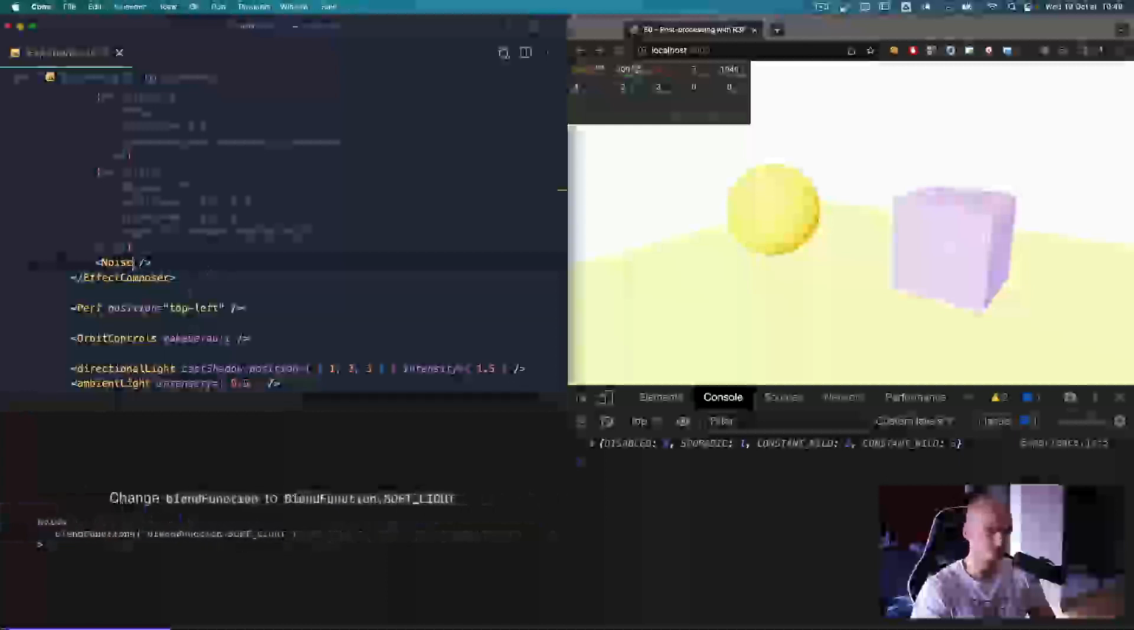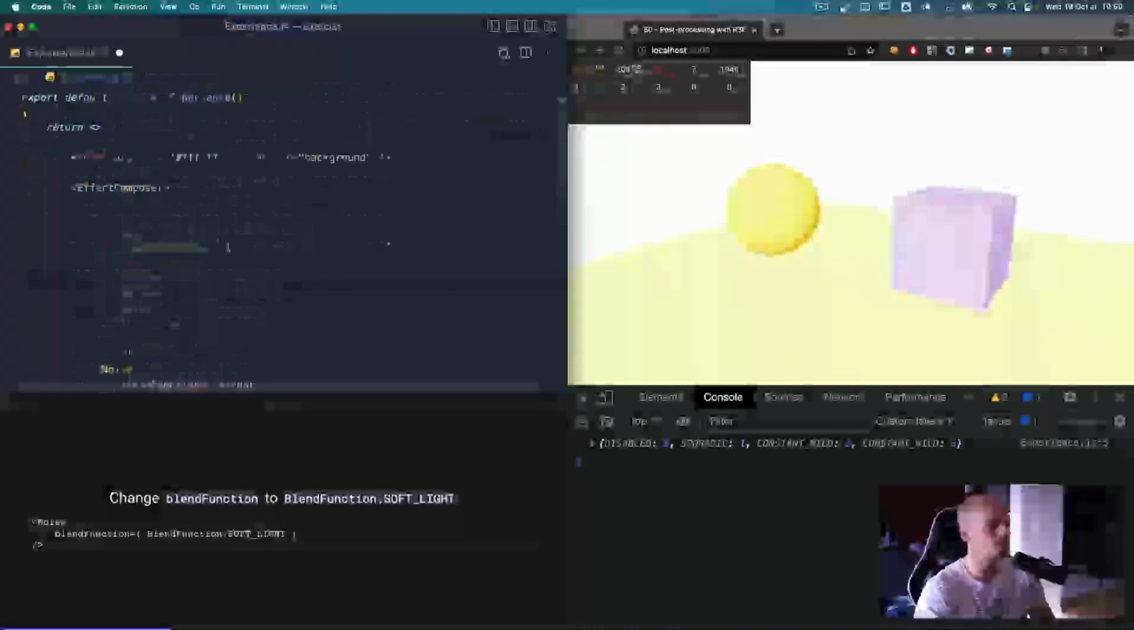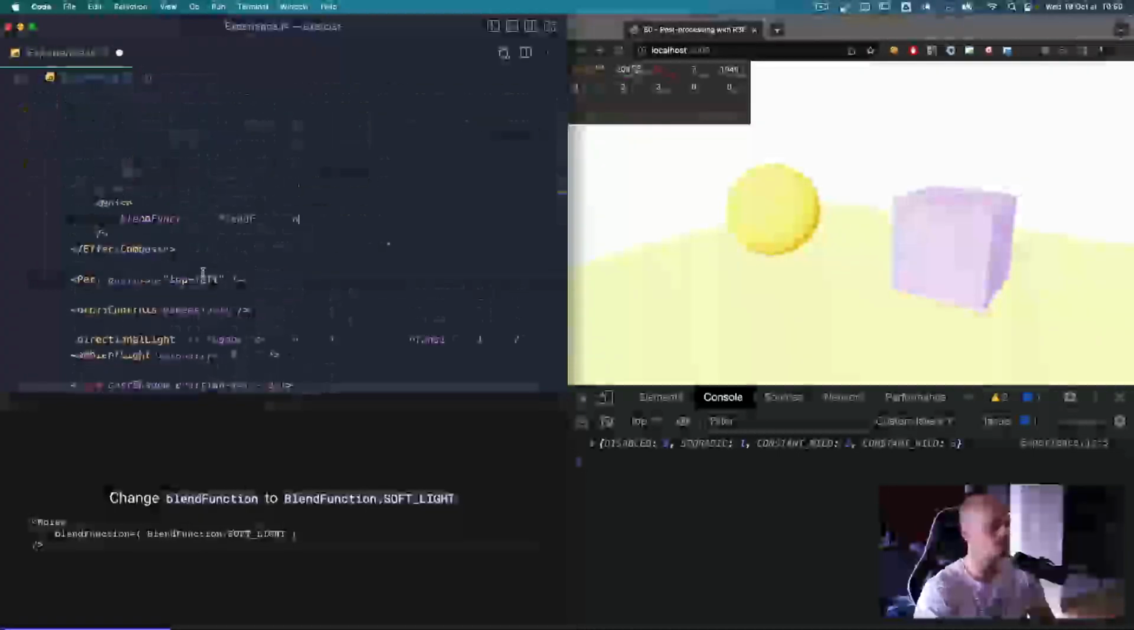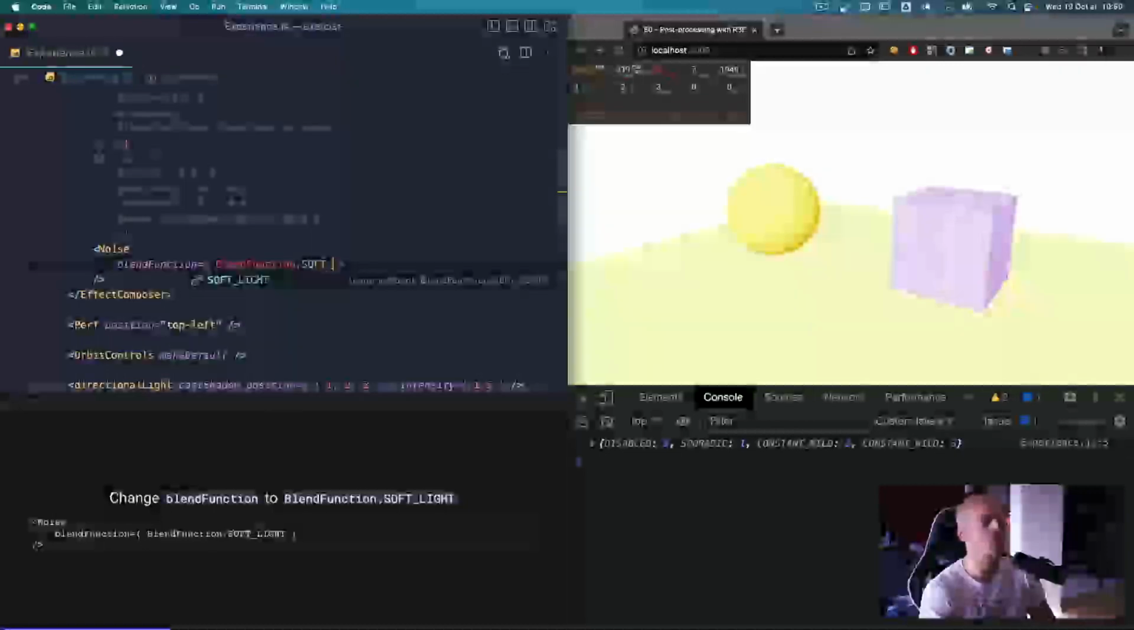First, for the noise, we should add a blend function on this one, so that the noise merges differently on top of what's being rendered already. I thought we had the blend function. Where's my blend function? Yeah, it's here. I don't know why VS Code doesn't want to complete it. And we can change the blending, and we're going to start with soft light. And you will see what we get.